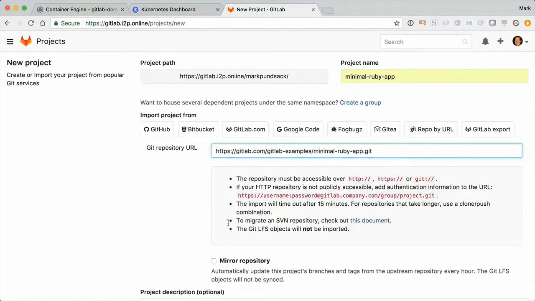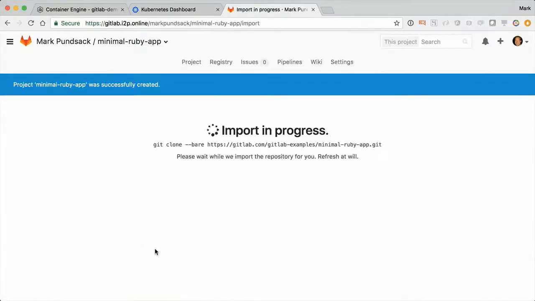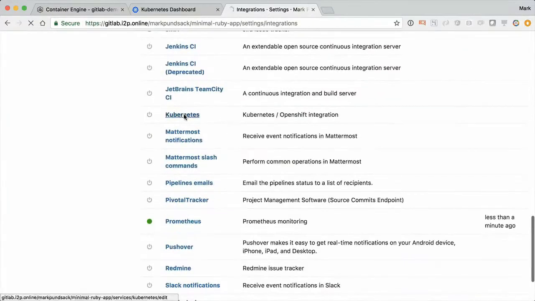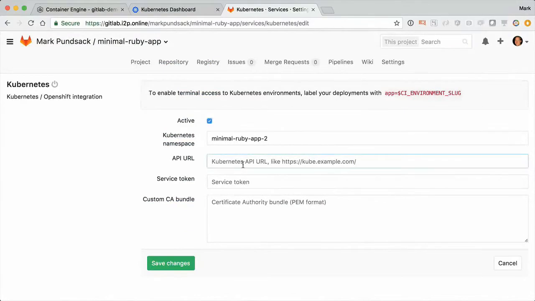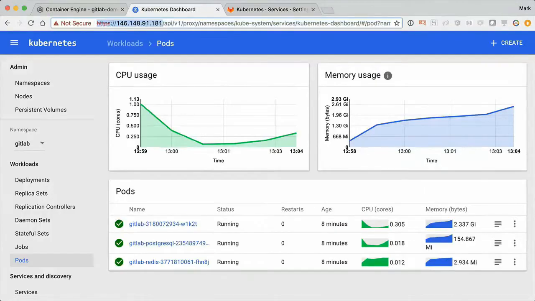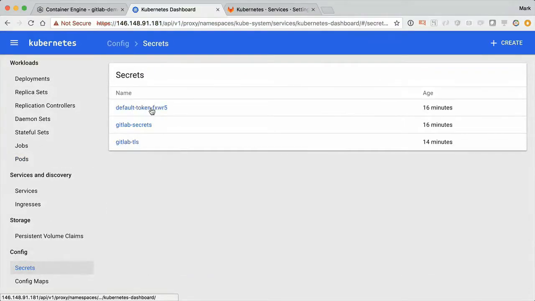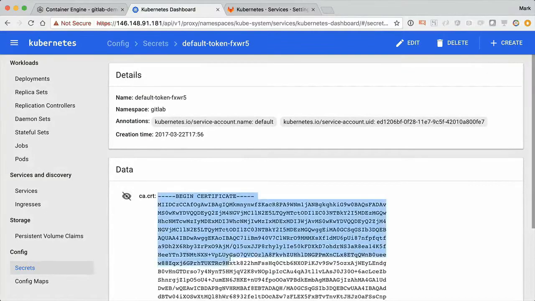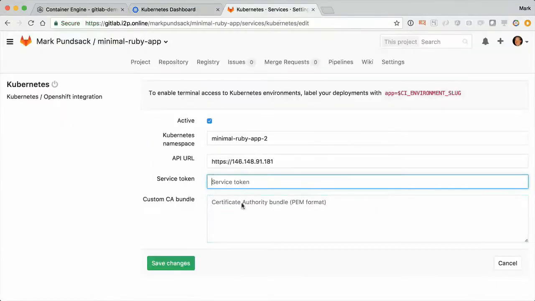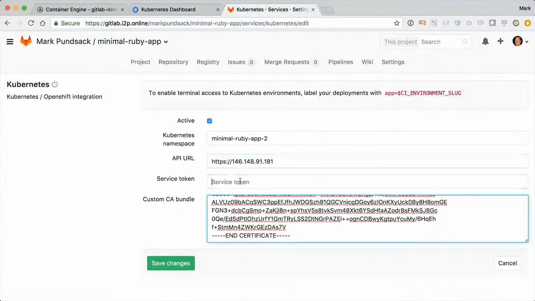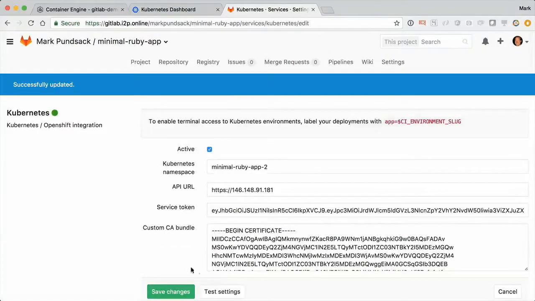Here, I'm just going to copy a very simple Ruby app to save myself some typing. Now that it's imported, I need to configure the project to use the Kubernetes cluster. Here I just need to point it to the Kubernetes cluster itself, the IP address that we're using. And then I need to copy over the secrets so that we can access it. Good, looks great. And that completes our project setup.